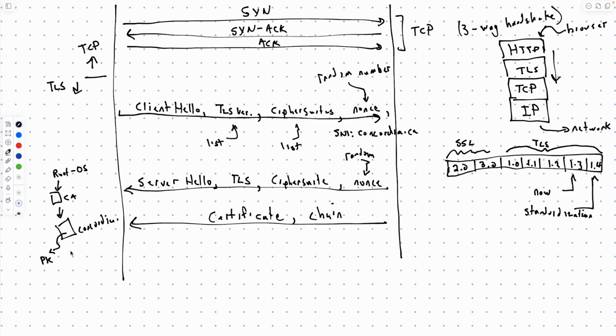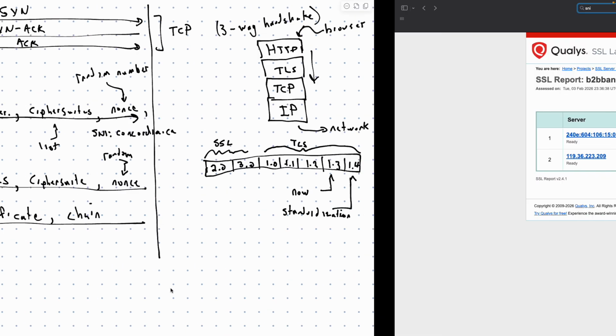It's going to need the public key either because in key transport it's going to encrypt the key, or if they're doing Diffie-Hellman, it's going to get signed by the server, and it's going to use this key to verify the signature. Okay. What does it look like?